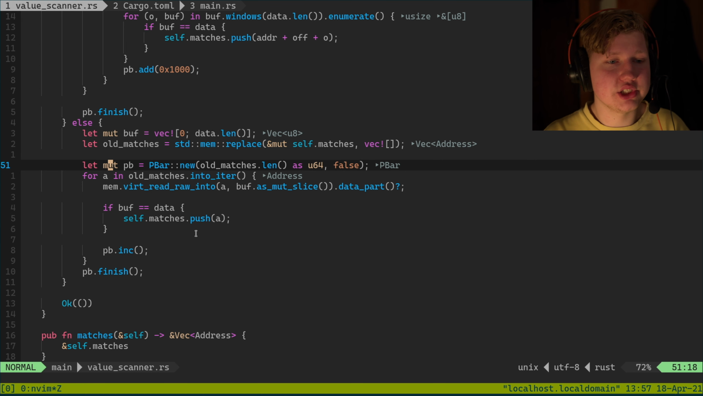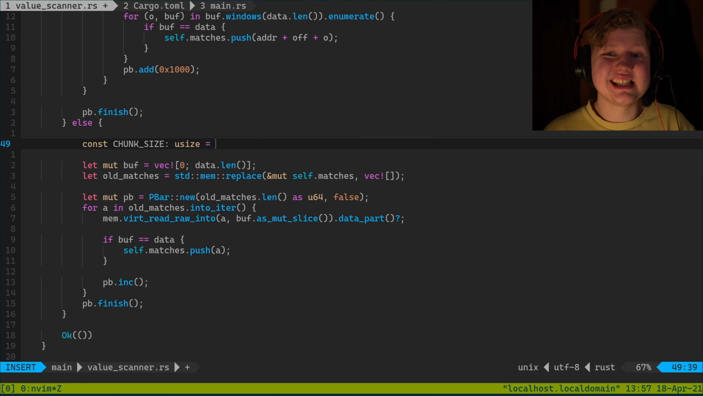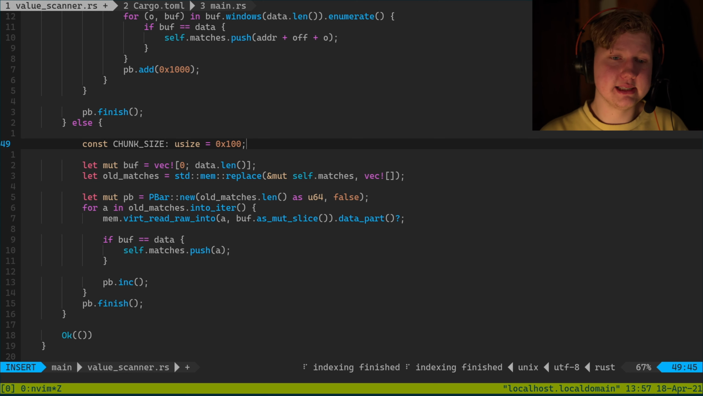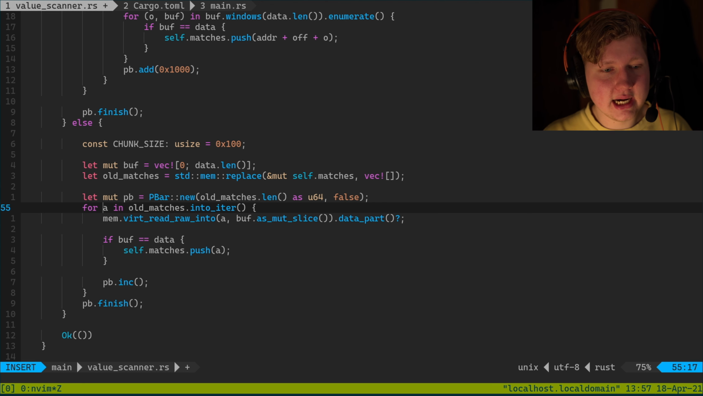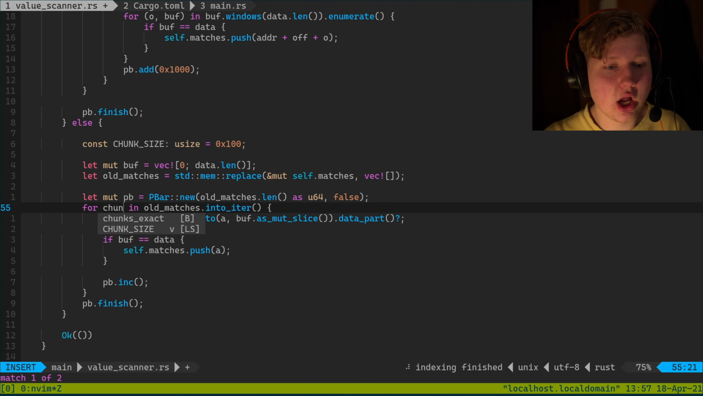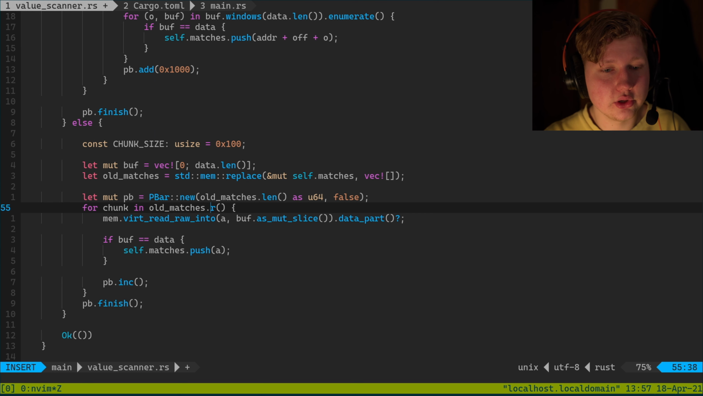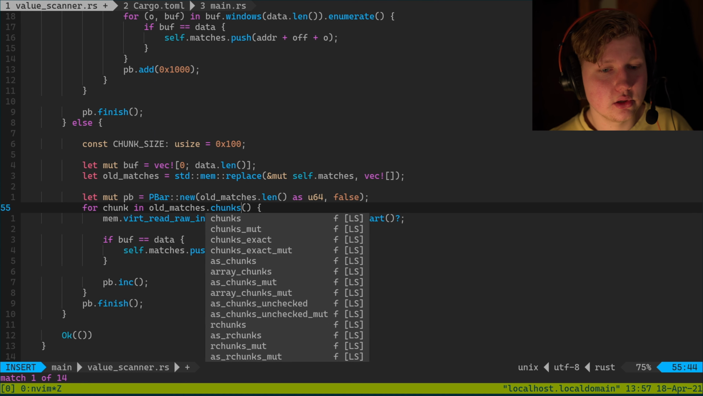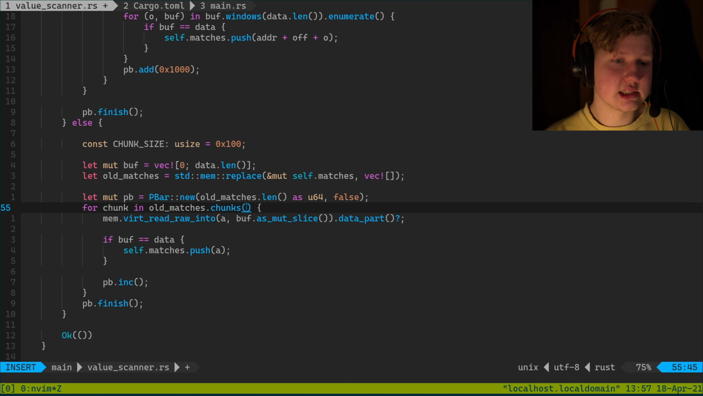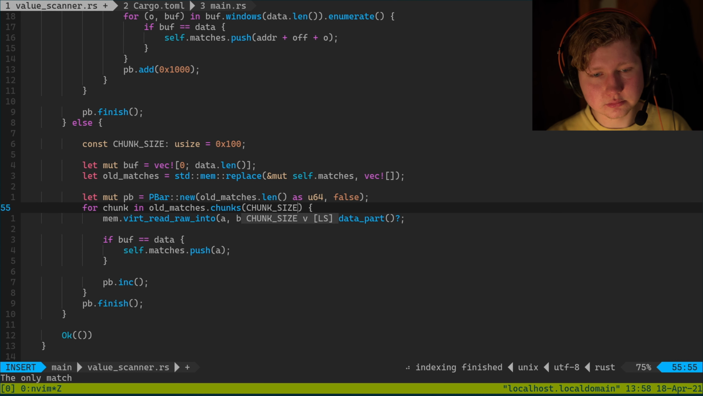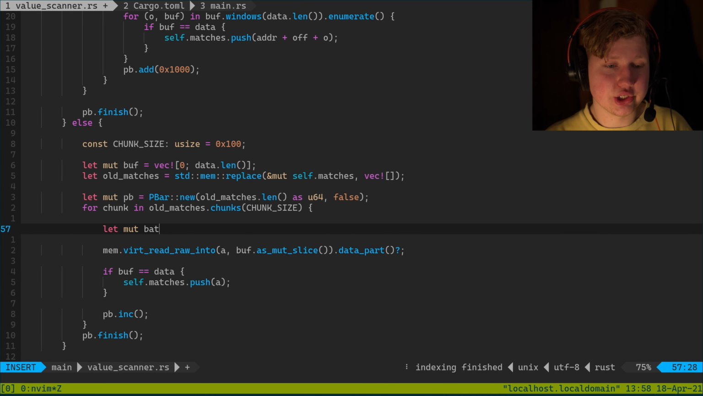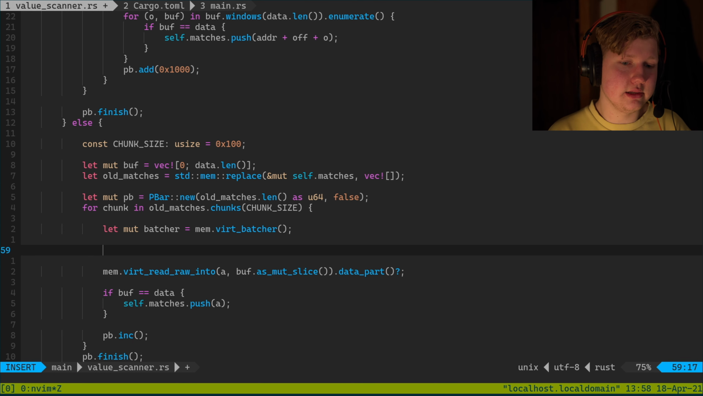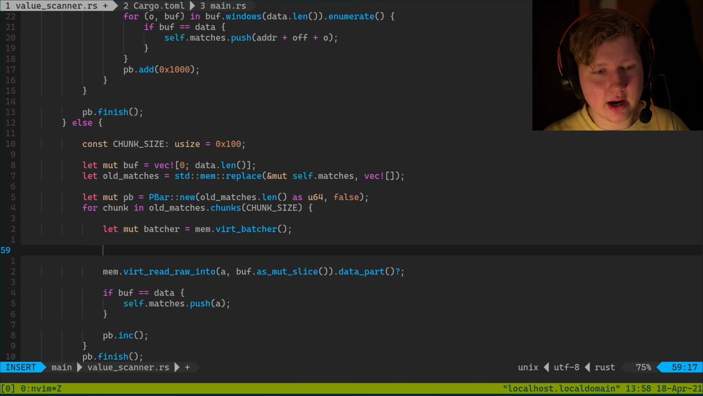So to batch it, we will just define a chunk size. And let's say we process 256 elements at once because it's a very nice round number. And here we will essentially have a chunk in all the matches dot chunks of size chunk size. And here we will use a batcher. And then we will go ahead and go through every element in the chunk and batch it for reads. So how do we do that?